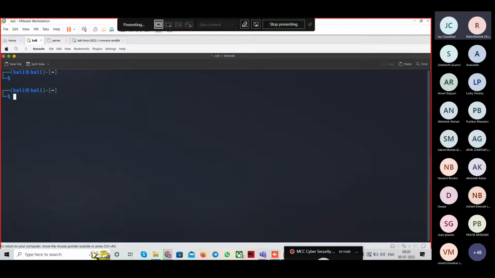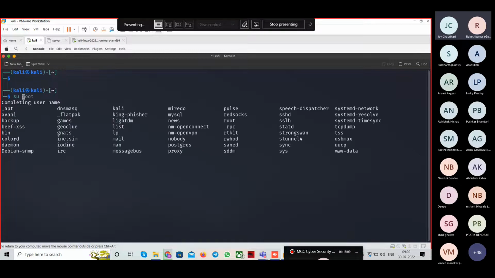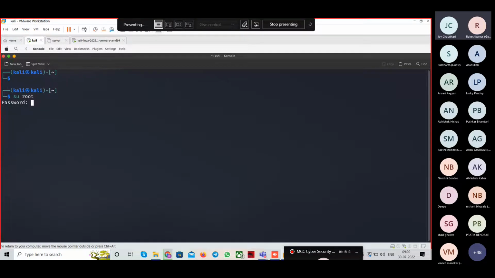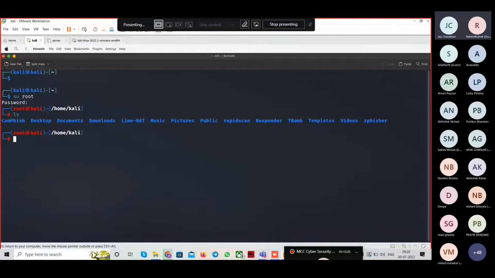So how will you switch from standard user to root user? There is a switch command, su root. You have to type su root, enter the root password, and you will be the root user. See, you are the root user. If you can see this hashtag sign, this means you are the root user. Now here you can perform all the tasks. You will not get that permission denied pop-up.